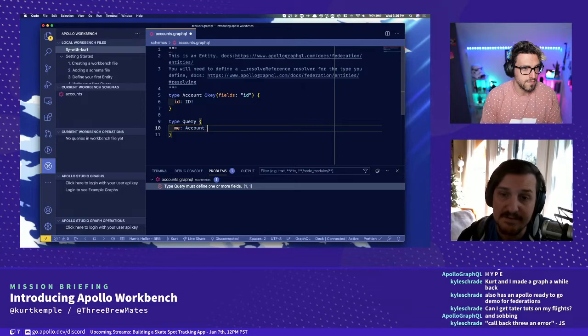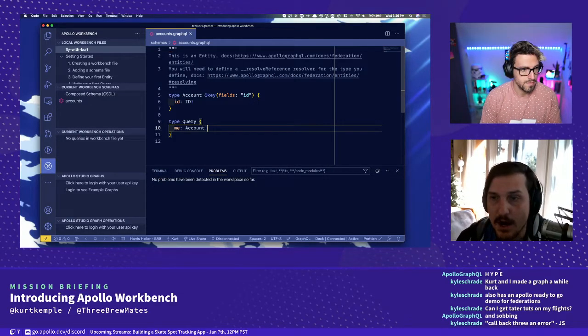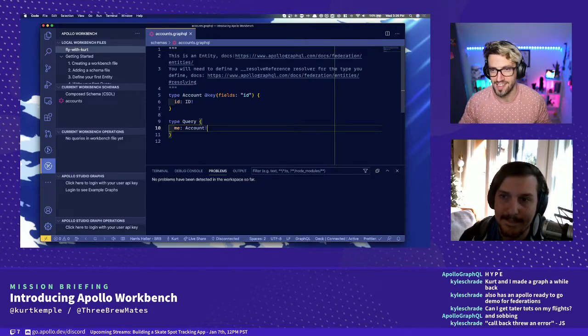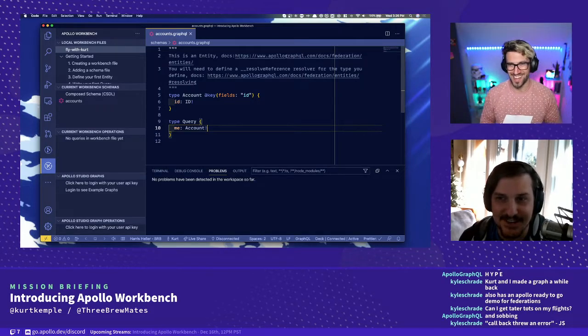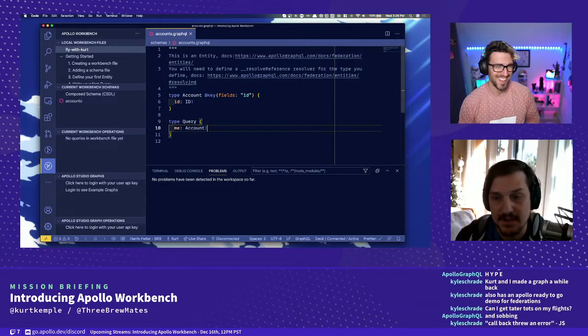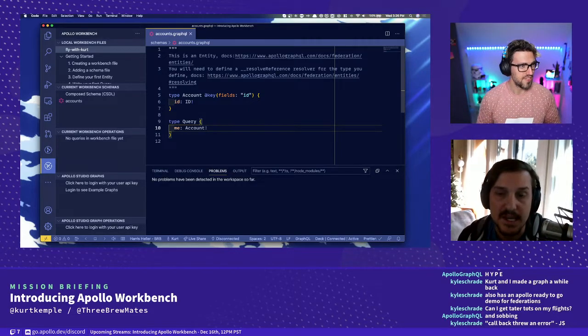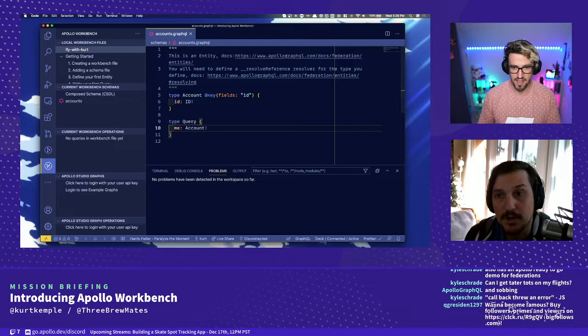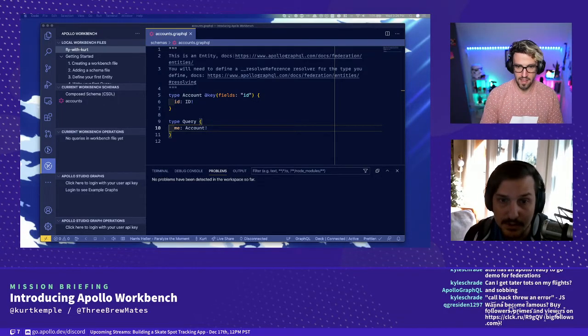Now if you save that file, that composition error should disappear. Boom. No problems are detected in this workspace. I love it. Now, there's another change that popped up here. And I think this is one thing that's really exciting in the developing world of federation: a CSDL file, which is the composed schema. So in the current workbench schemas tree view, there's a composed schema CSDL row that you can click on now, right above that accounts.